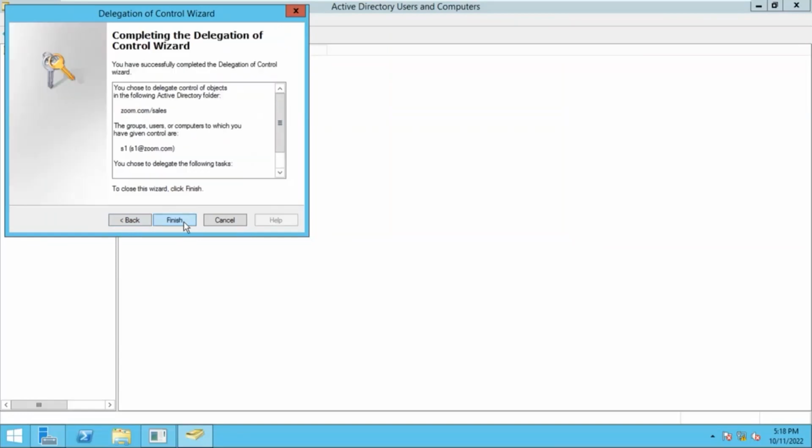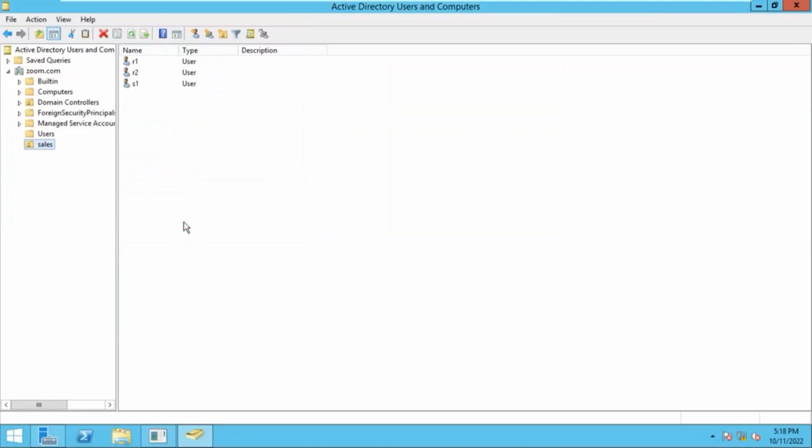Next, finish. So now delegation control is given to which user? S1 user. Now the question is, can we give delegation control to more than one user? Tell me the answer, yes or no. So can we give the delegation control only to one user or more than one user? Yes, we can give more than one user the delegation control.